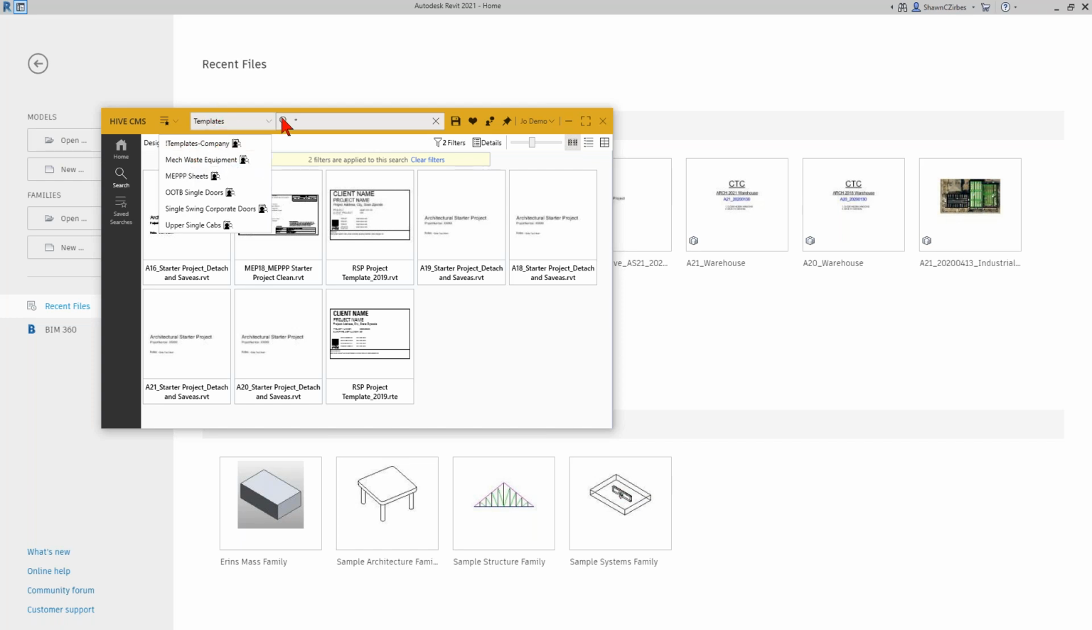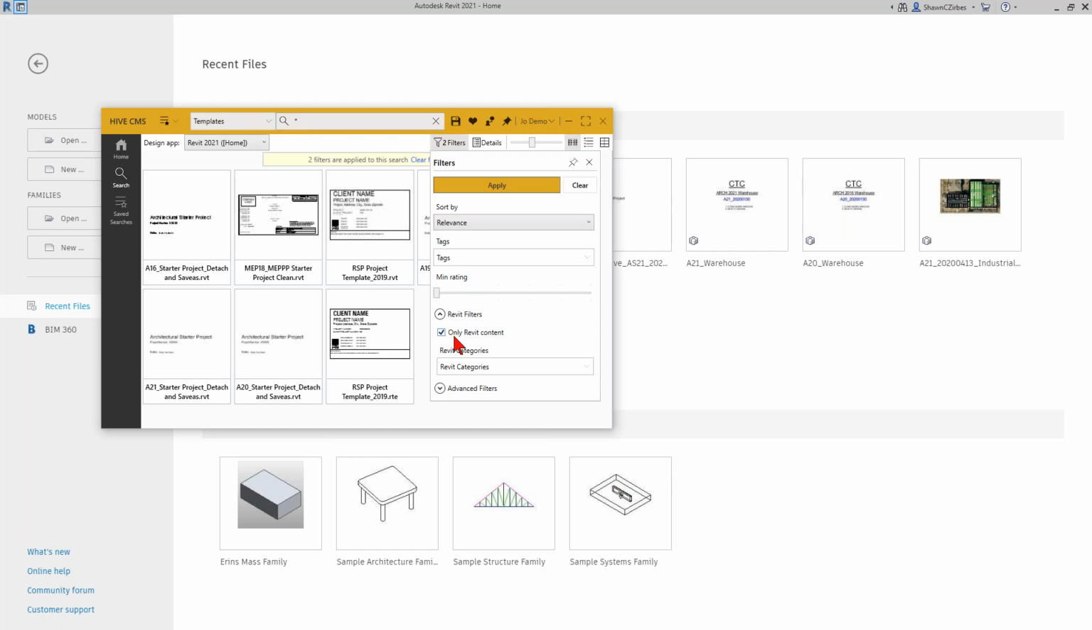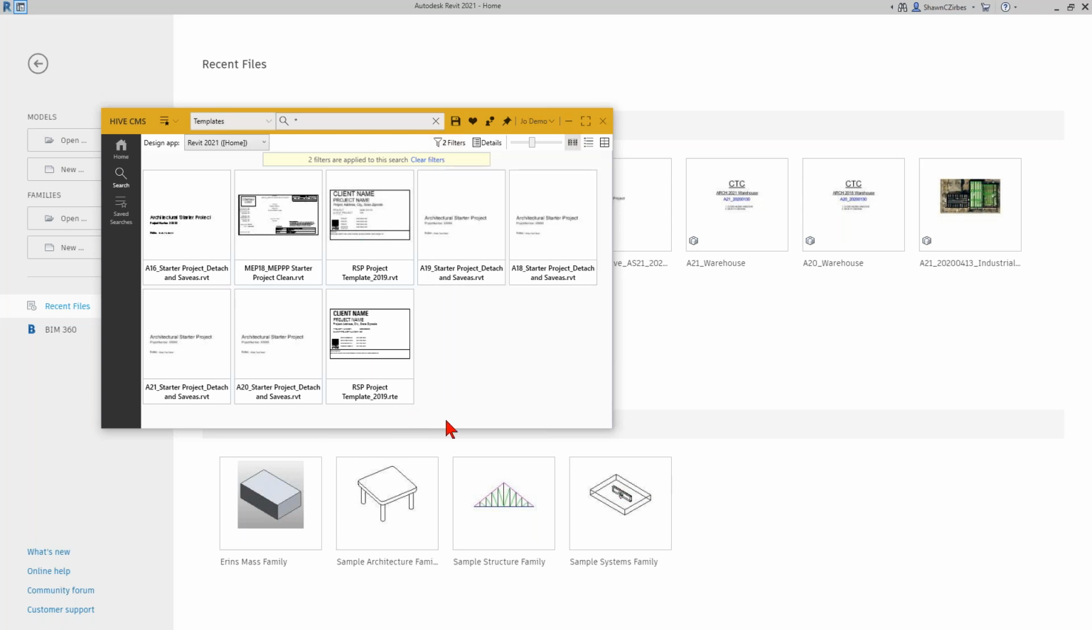It's looking at everything in templates that is specifically Revit content. All of that was set by me clicking that one button, and it gave me the results that are relevant to what I'm doing right now. I don't have to know anything else about this.